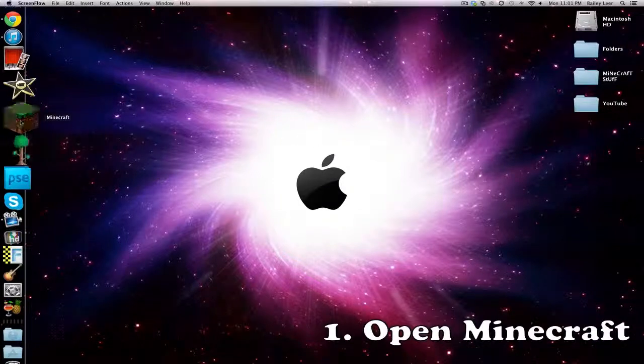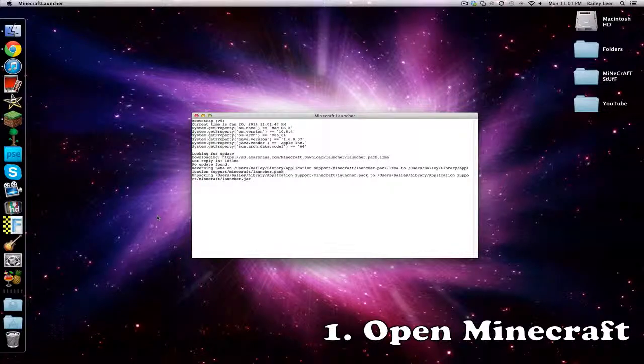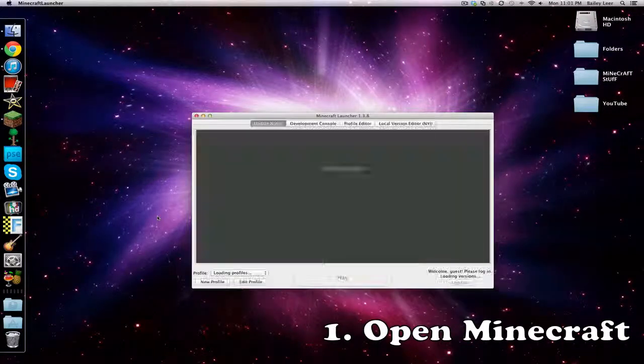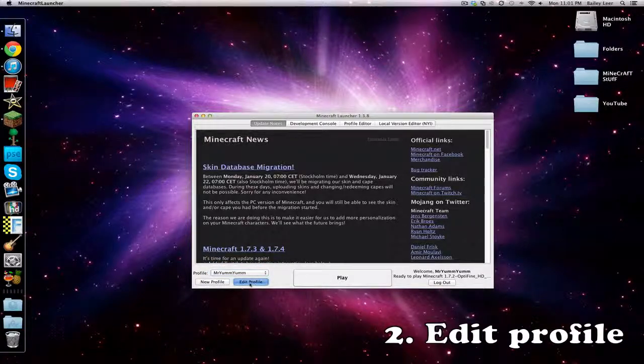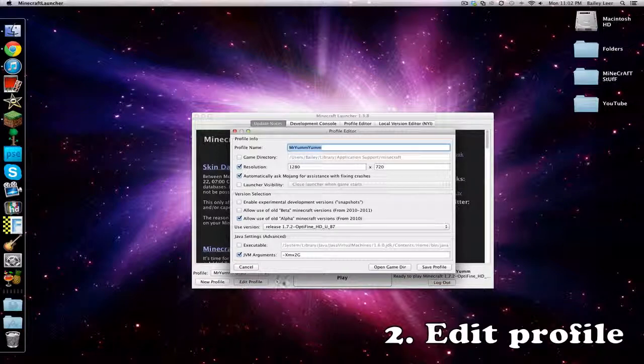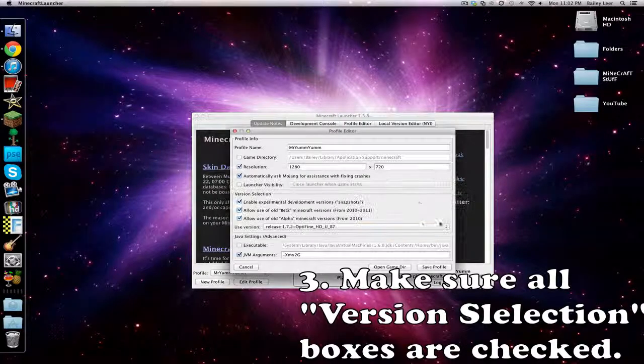So first, open up your Minecraft launcher and let it load. Once it loads, select your desired profile that you normally use. Then click Edit Profile, and right here you're going to see it says Use Version. Click all of these and click Yes, because this will allow you to use beta and alpha versions.